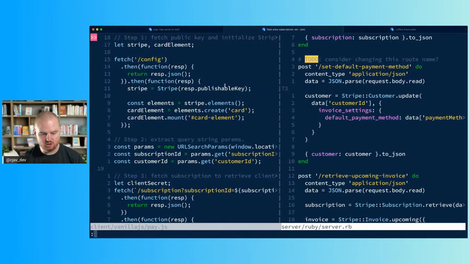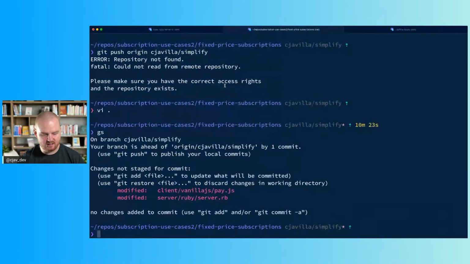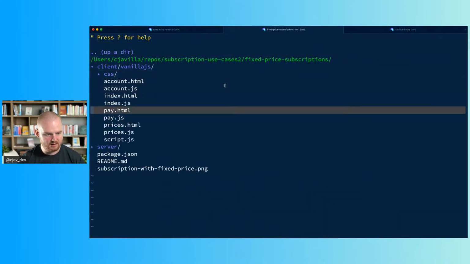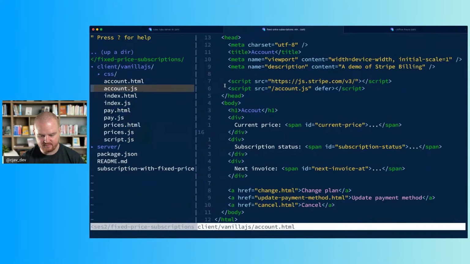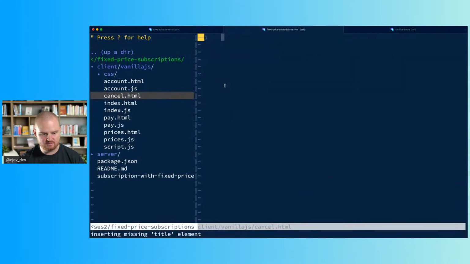Okay, so what is next? I think we're solid with the pay page. We were talking about moving on to the, what was it? The first one is like the change plan page. Let's do cancel first because that's a little easier. Cancel.html.